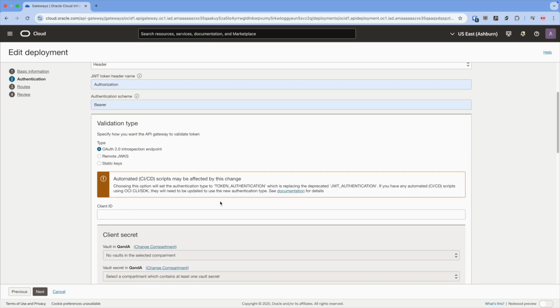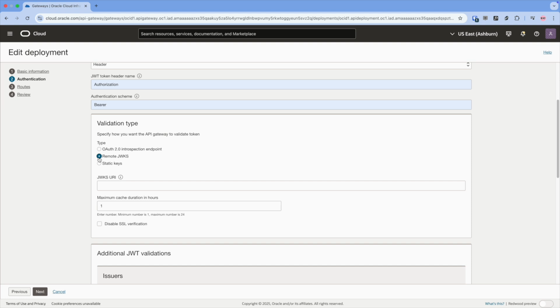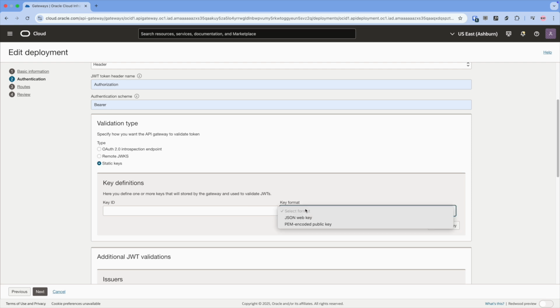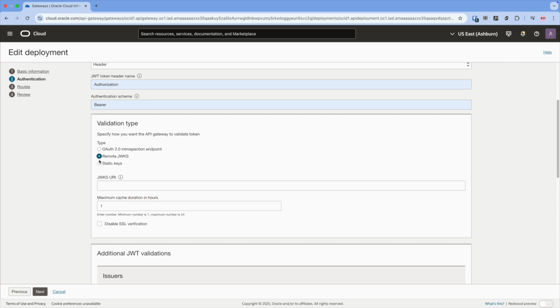Now in the validation type, we have a few options. One is OAuth 2.0 introspection endpoint, another one is remote JWKS, and the third one is static key. For this example, I'll choose remote JWKS. For this, we will provide the JWKS URL where we can get that validation. If you want to use a static key, that will be a little bit faster than remote JWKS because we will upload the key over here so that it doesn't have to call the URL to do this validation. But we'll stick with the remote JWKS, and I'll show you where we can get this JWKS URL.